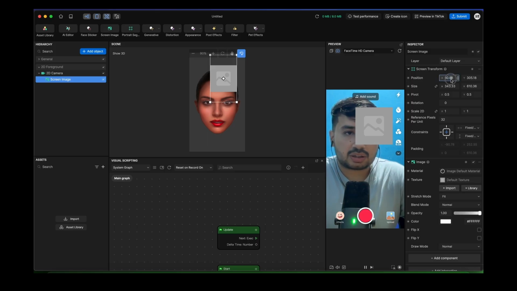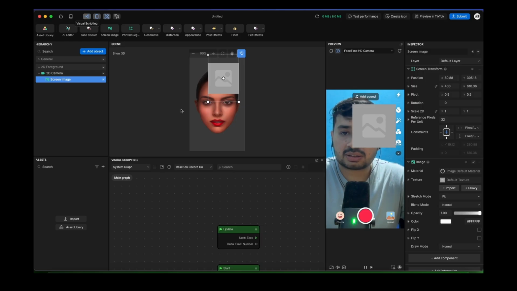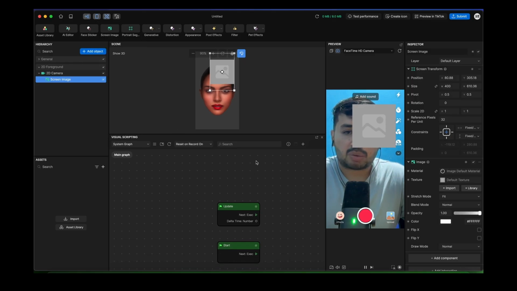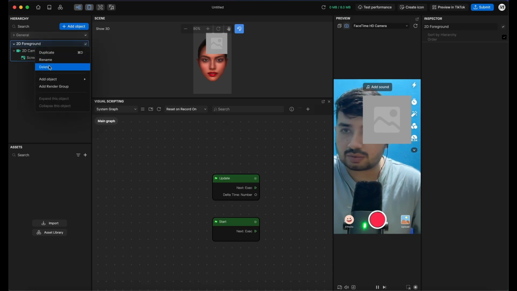So if you change this, it will change accordingly. You can change everything related to your asset here, but we'll be working in this area. If you don't see this, you can select this option, the visual scripting option, and we'll be working in this area. Now I'll delete it for now.